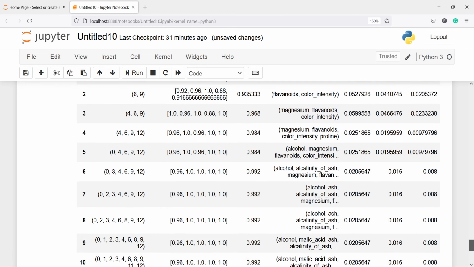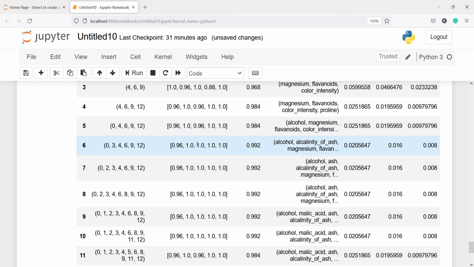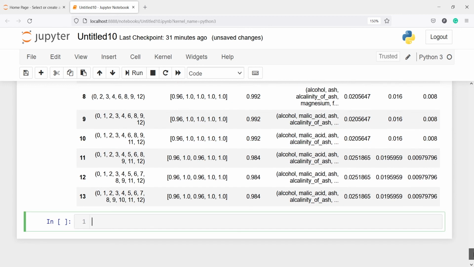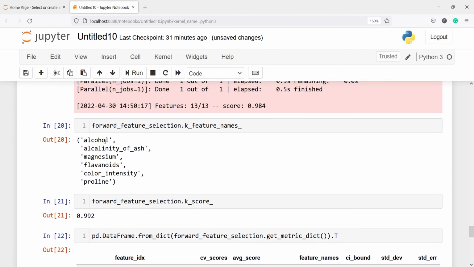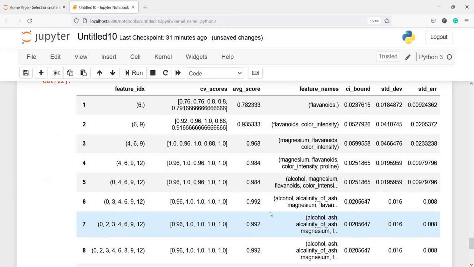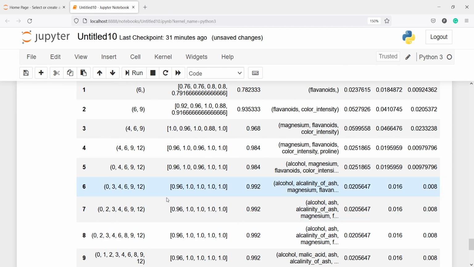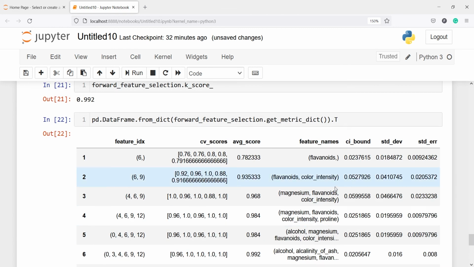So here the accuracy actually improved at this sixth position. After adding 6 features, we got this accuracy, and those 6 features are: alcohol, alkalinity of ash, magnesium, flavonoids, color intensity, and proline. So if you use these 6 features in this model, you will get an accuracy of 0.99, which is 99%. And after adding those 6 features, if you add the 7th, 8th, 9th, 10th, or any other feature, your accuracy will not improve. And then we have these outputs: feature names, confidence interval bound, the standard deviation, standard error, cross validation scores, and feature index.